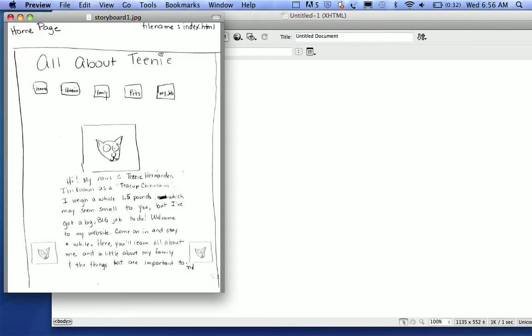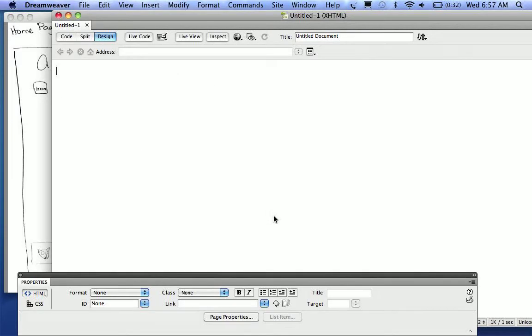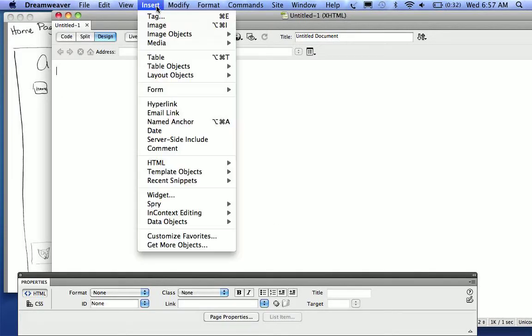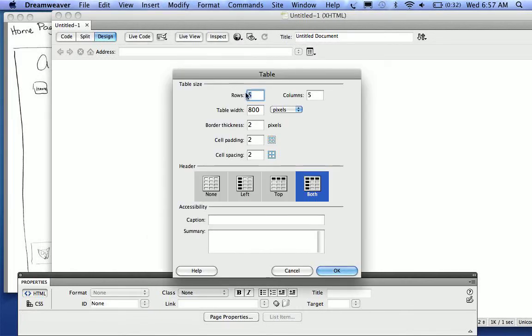Well, I've got 1, 2, 3, 4, 5 buttons. And then over here my body has 1, 2, 3 potential columns. So the biggest number wins. We're going to take 5 columns by 1, 2, 3, 4 rows. 5 columns, 4 rows. So we're going to go to Insert, Table, 5 columns. That's right. Let's do 4 rows.